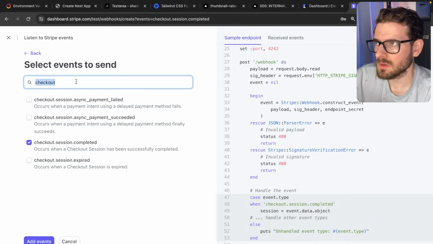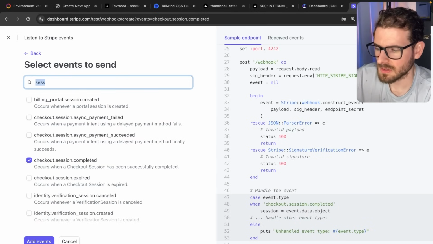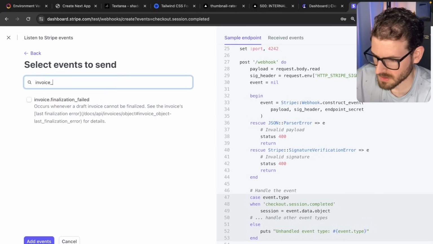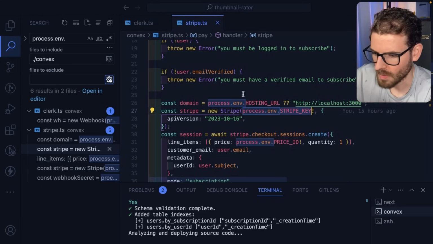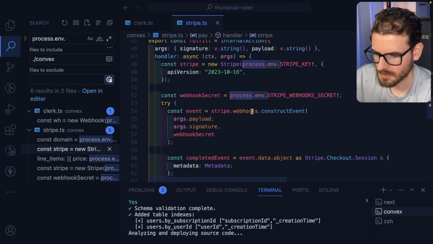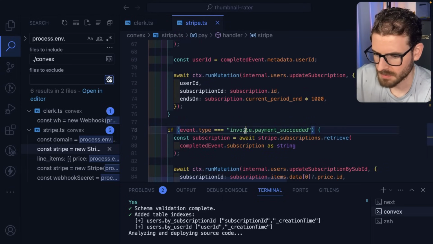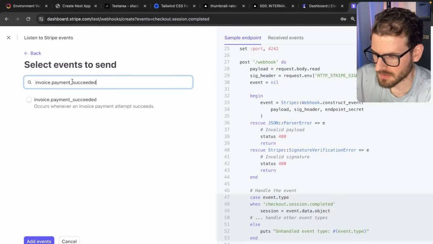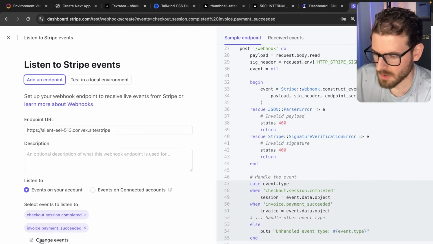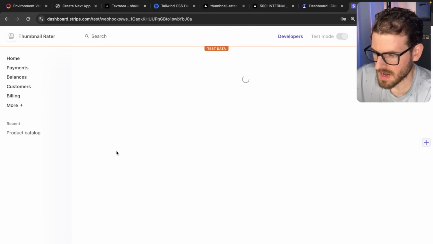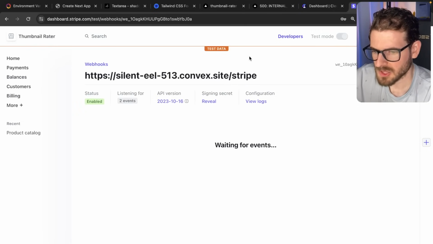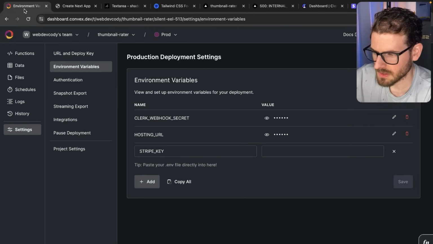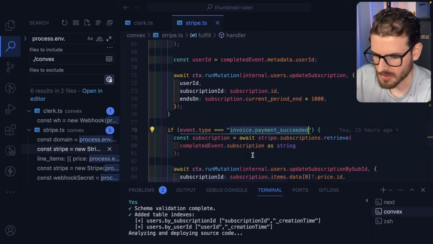The other one is something like invoice paid. I don't remember what it's called. Invoice payment succeeded is the other one we have to put in. Now we're going to add both of those events, and that's going to invoke this Stripe endpoint. I'll say add endpoint, and that should be good. Now let's reveal that webhook secret because we're going to have to paste that in. I forget what that one's called.